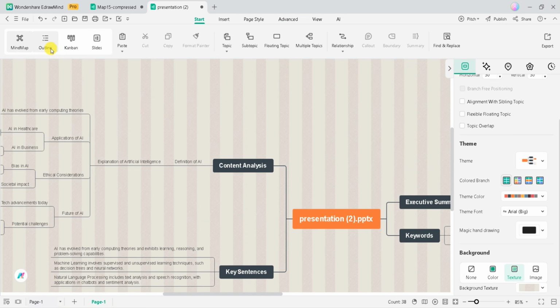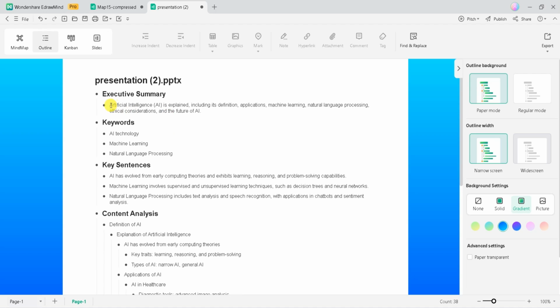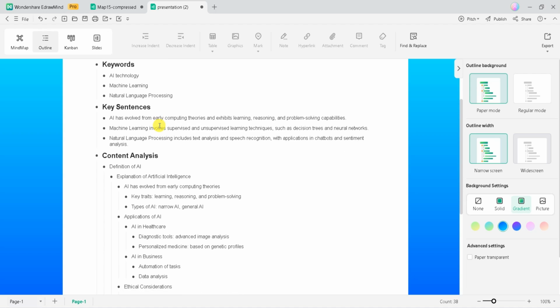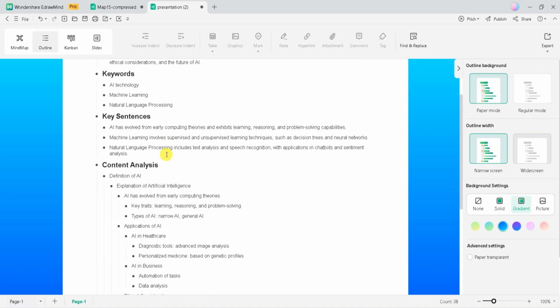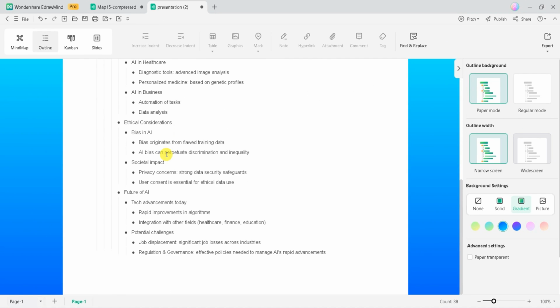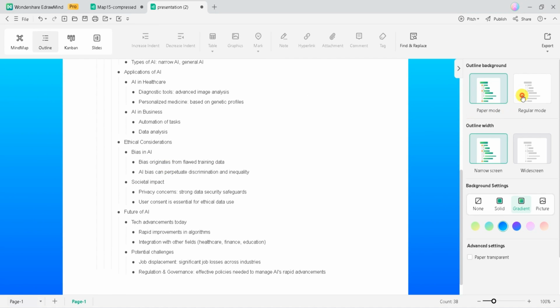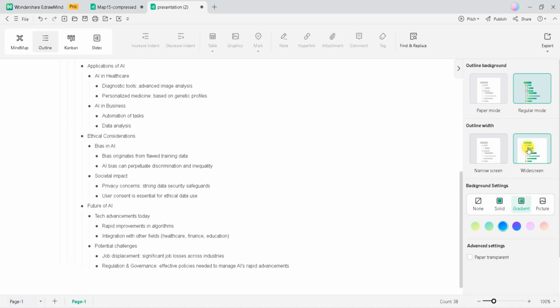Now, let's create an outline. Click on Outline. Here's the outline of our presentation. Clear, concise, and easy for everyone to understand. You can adjust the outline's background color and even change the width of the outline to fit your requirements.